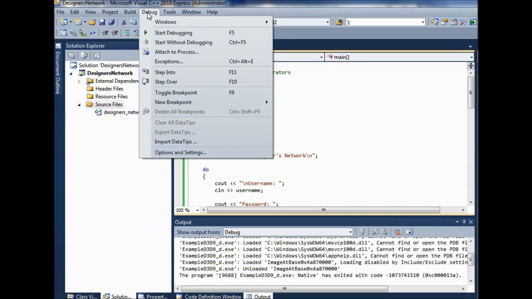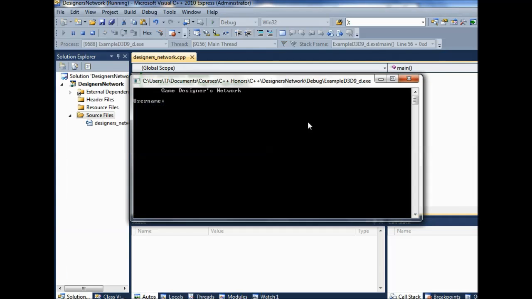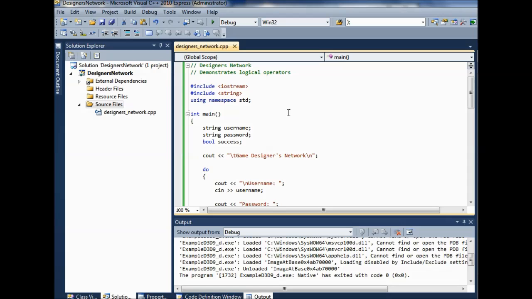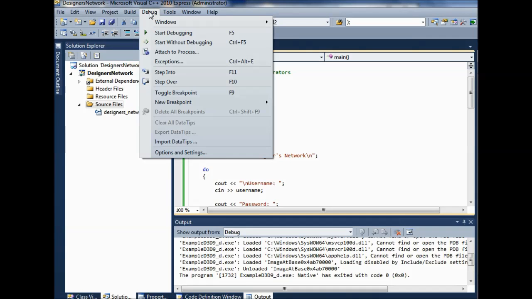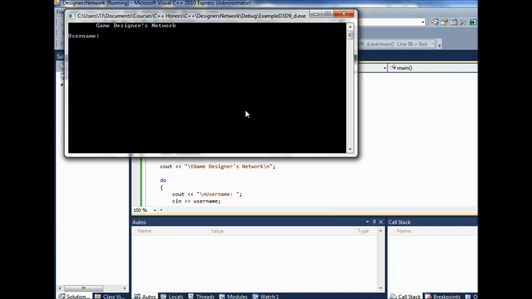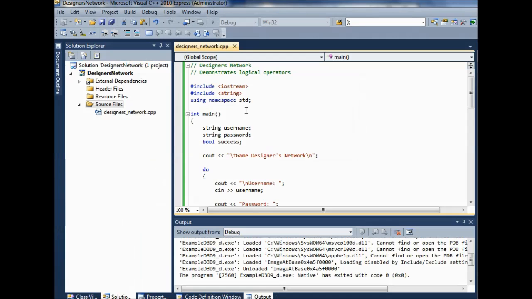Let's say debug, start debugging. Let's say username S. Meyer, civilization, and it says, hey Sid, press any key to continue. Or if we said username guest, password anything, it'll say welcome guest.